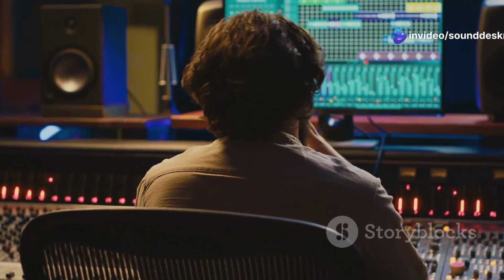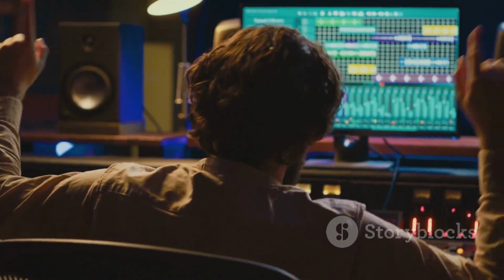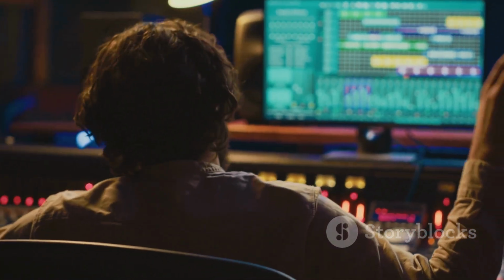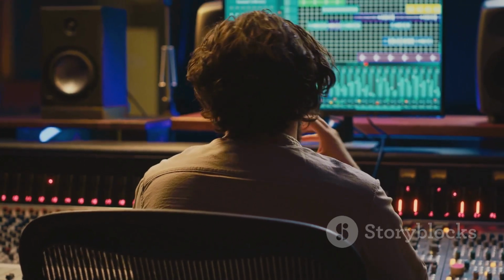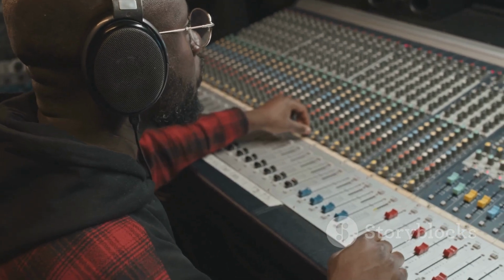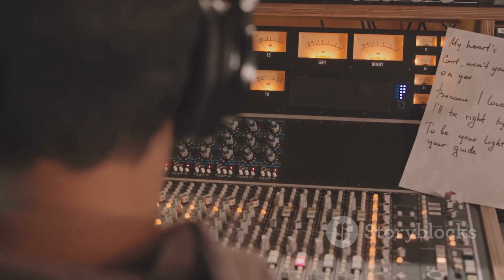This knowledge empowers you to solve problems quickly and efficiently, allowing you to focus more on the creative aspects of your audio work, whether it is music, podcasting, or live sound. The best way to master signal flow is through practice and hands-on experience. Do not be afraid to experiment with your equipment.